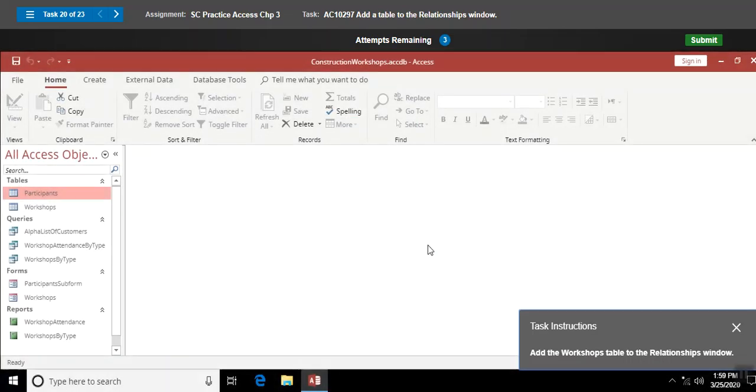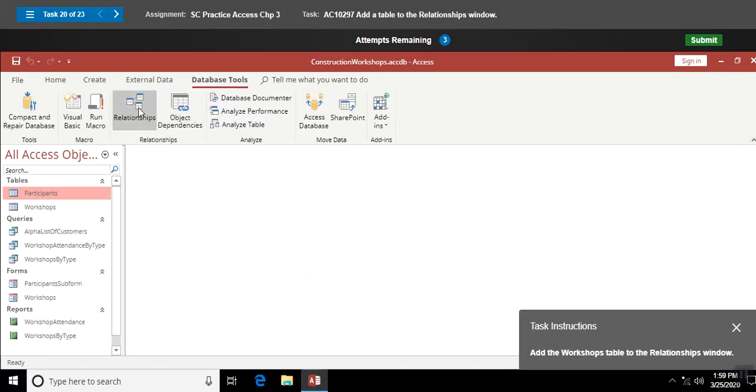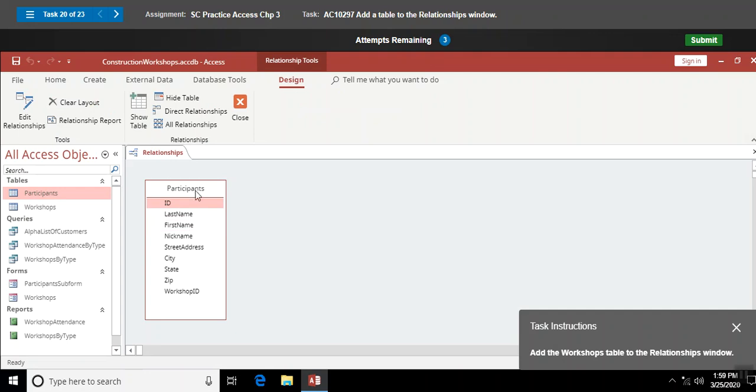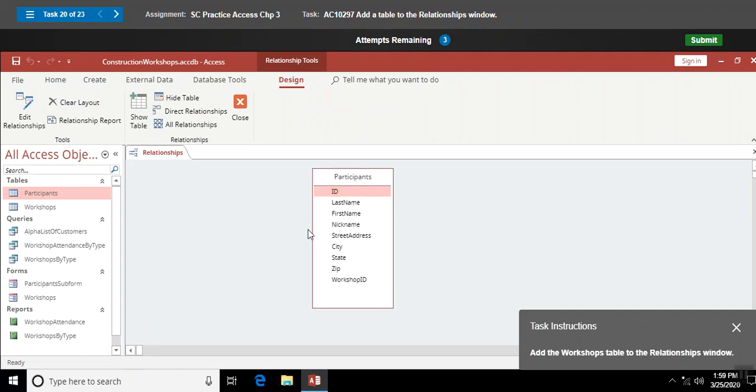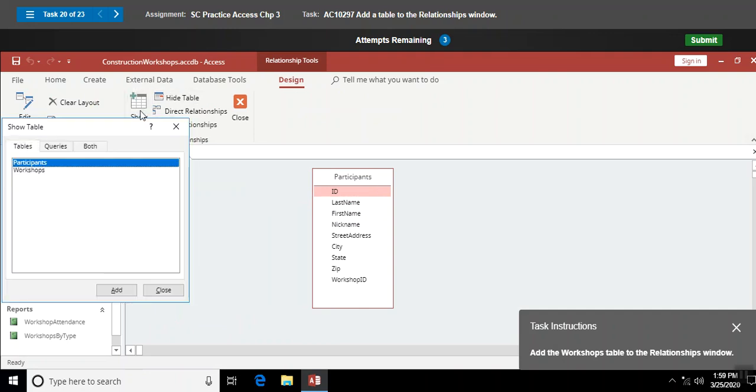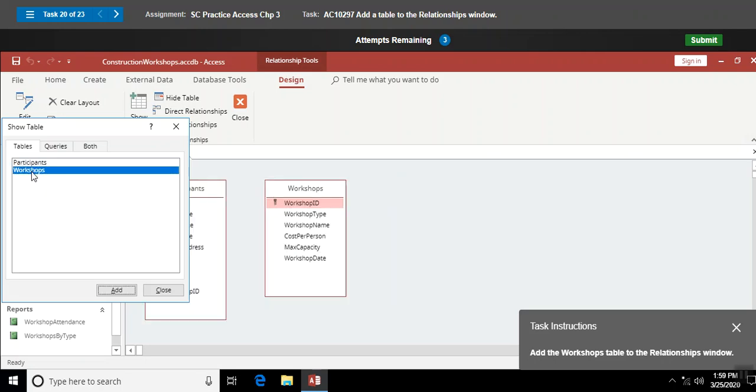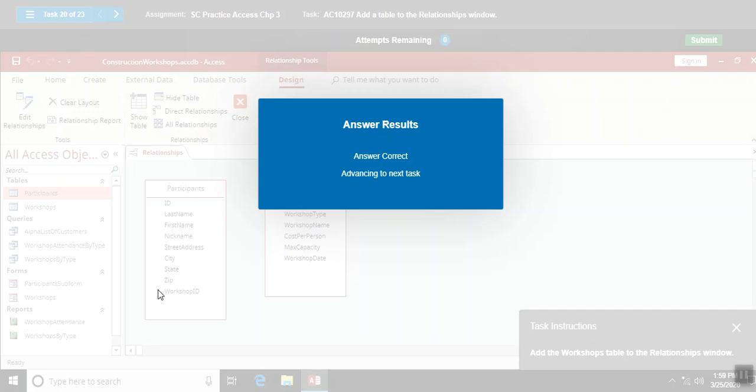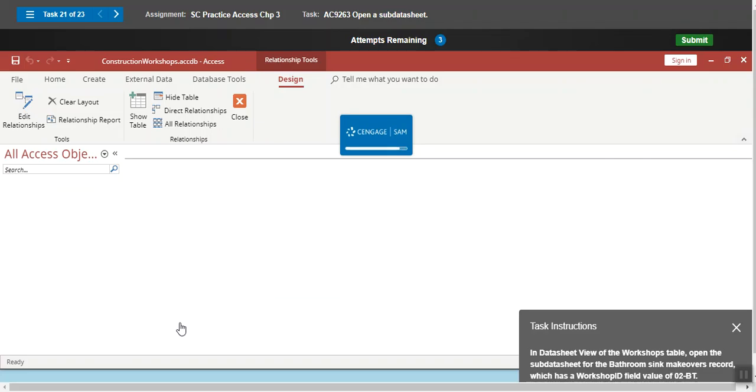Add the workshops table to the relationships window. Database tools, relationships. This is what I just did a second ago. Again, I've got the participants here. I'm going to say show table. I'm going to bring in the workshops table into the relationships and close. That's all it asked me to do.